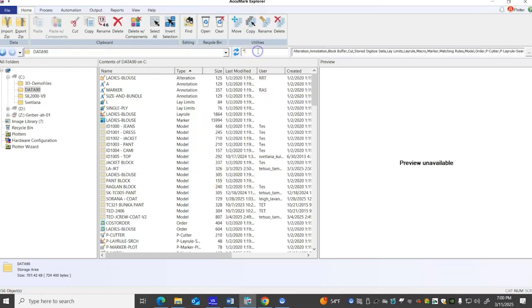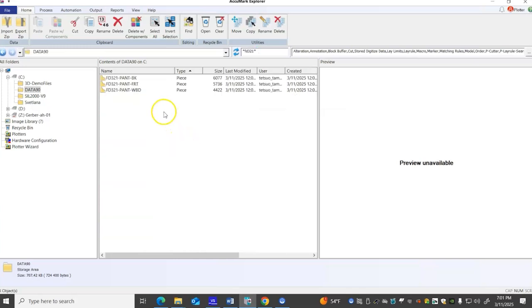Okay, then in the search box you enter star FD321 star. Then you should see 3 pieces, only 3 pieces. Right? In the search box, enter star FD321 star, and you only find 3 pieces, correct? In here you need to enter star FD321 star and then refresh the storage area. Then you can only see 3 pieces.